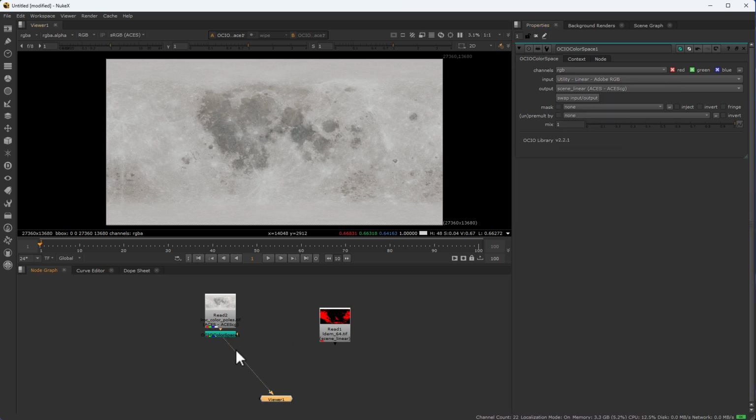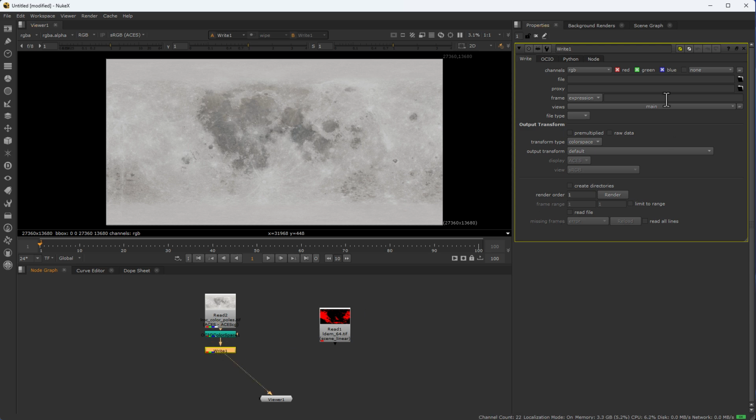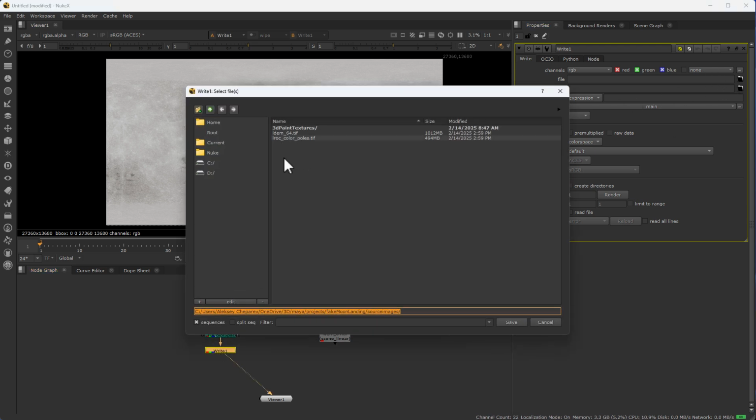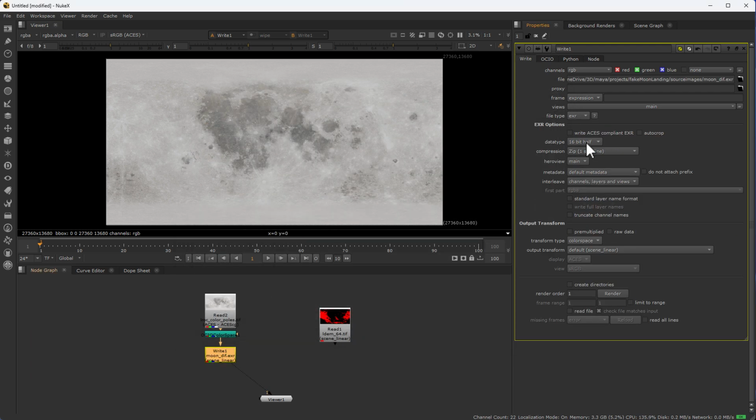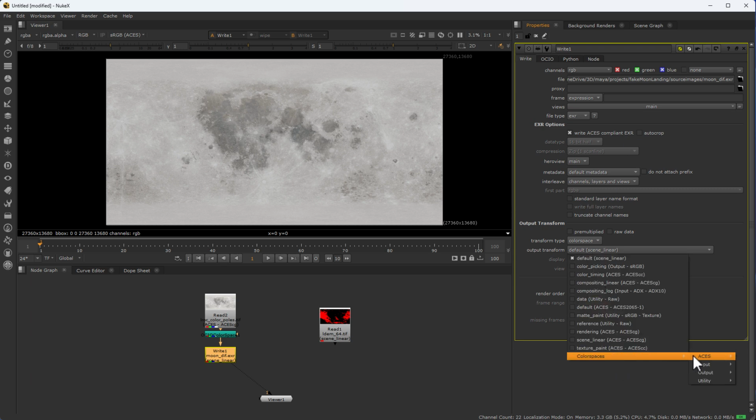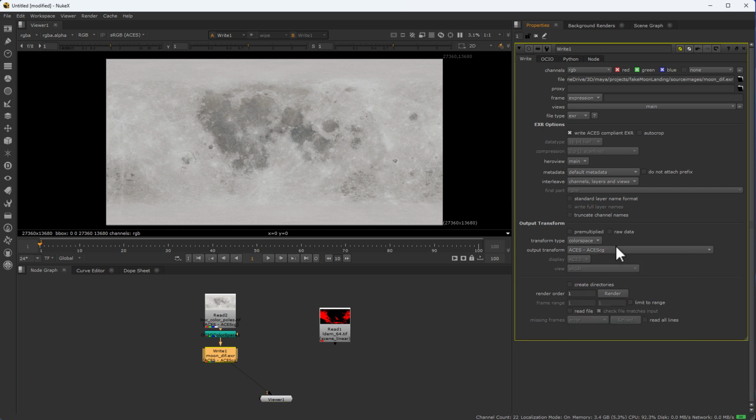I'm going to add a write node, just press W, and we'll write this out as an EXR. I'm going to click the folder icon. I'm going to write it in here. I'm going to call it moondiff.exr. Like that, click Save, and then we'll make it an ACES compliant EXR. And then for the output transform, we'll set it to ACES-CG, like that. And then just click Render.